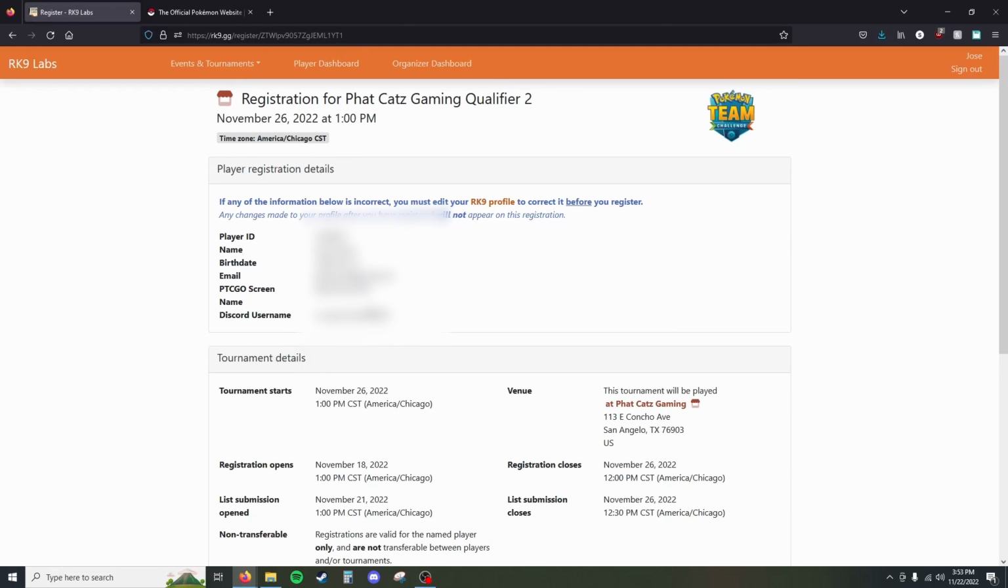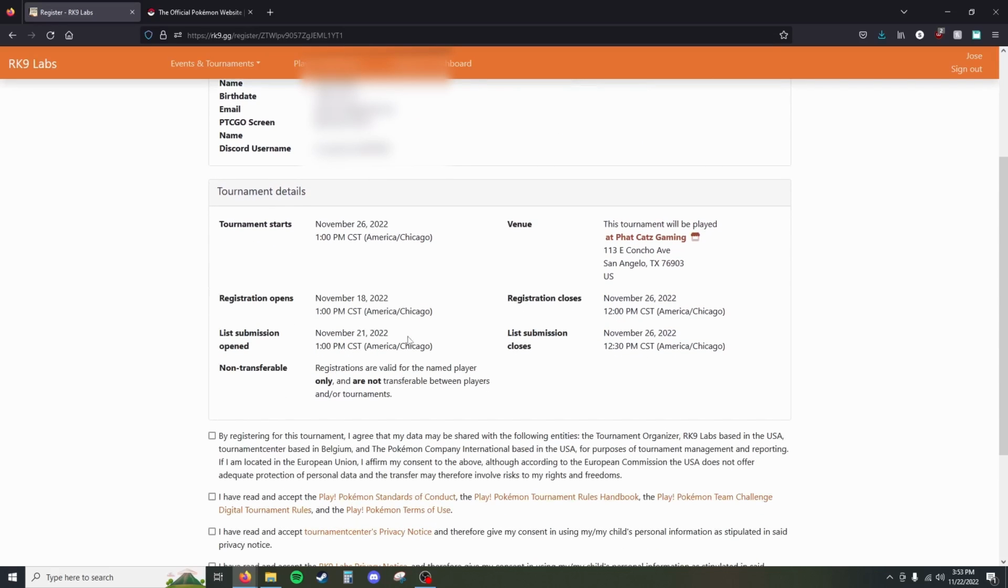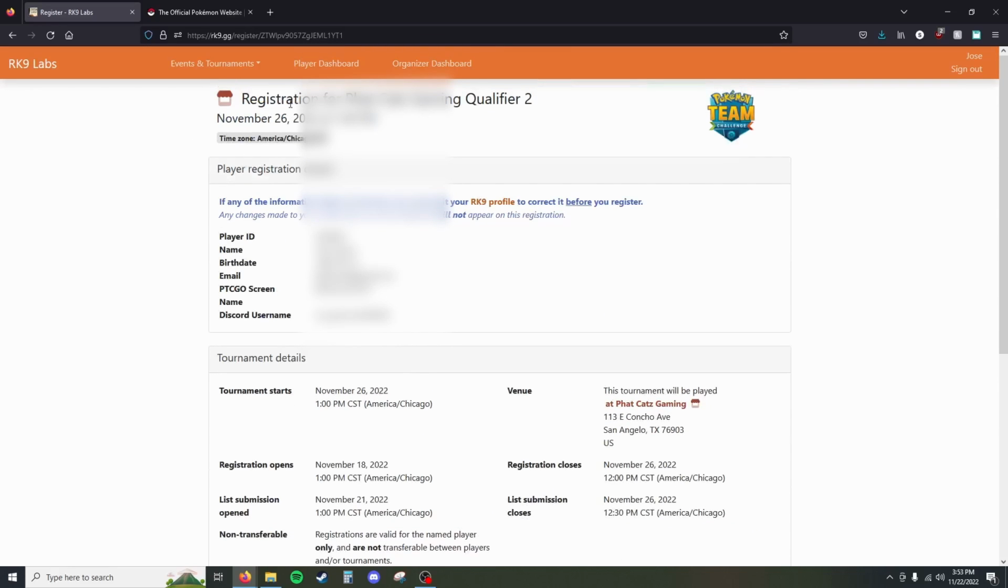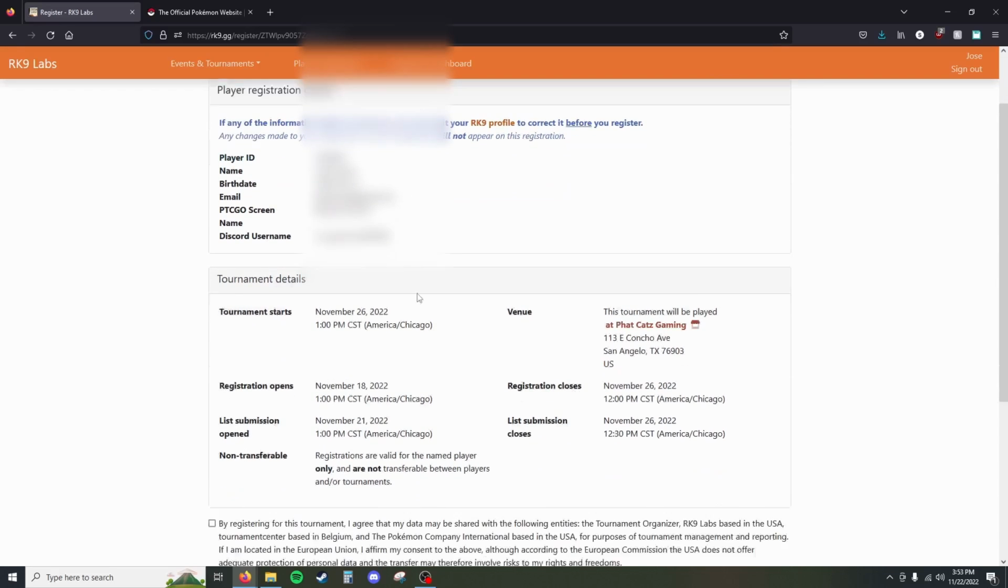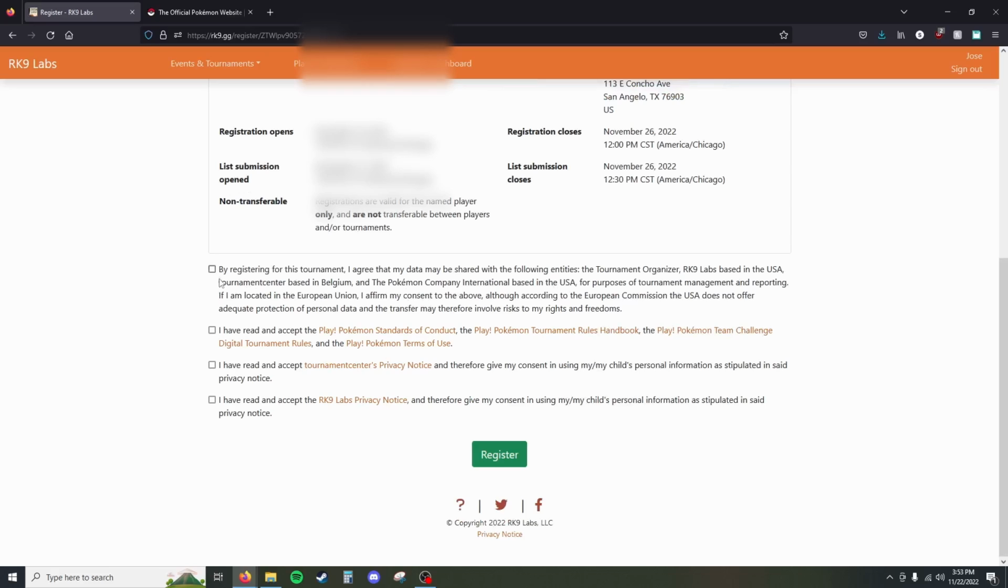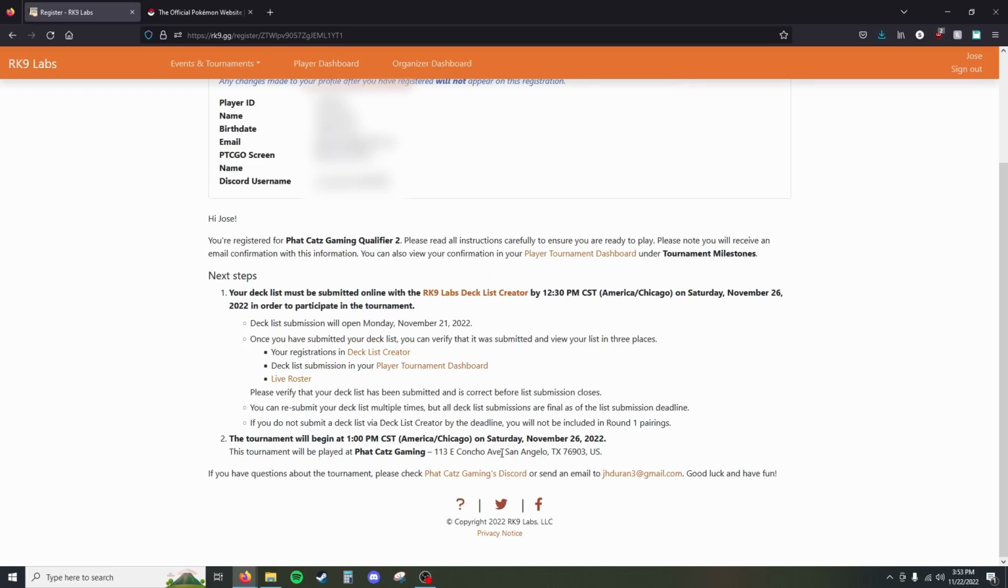So, we're back. This is what the page should look like when you're about to register. So here's your player registration details. You should fill the details here. And then be sure to click these boxes before you hit register. And of course, read any of the data. Cool. I'm registered for the event. I'm going to have to unregister for the event because I can't play in it as the tournament organizer.